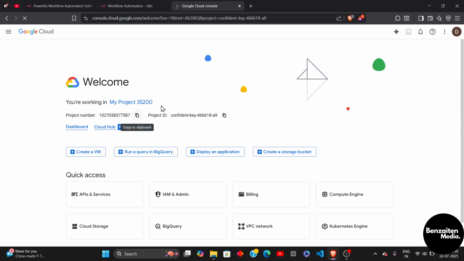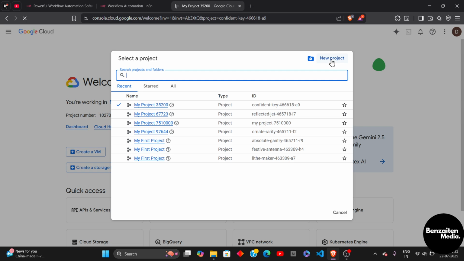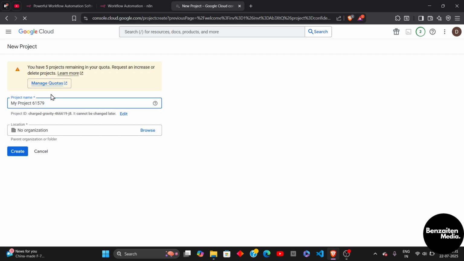After opening the console, you just need to click on this My Project, and after that on the right side you need to click on New Project. After clicking on New Project, here you will open the New Project window. So from here you just need to give your project a name. As you can see, this is my project name. This is a pre-built name. I can also change it, but I don't want to change it for now.